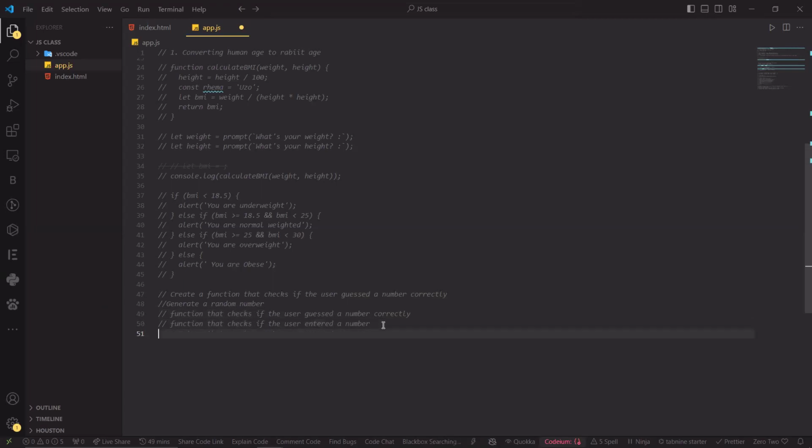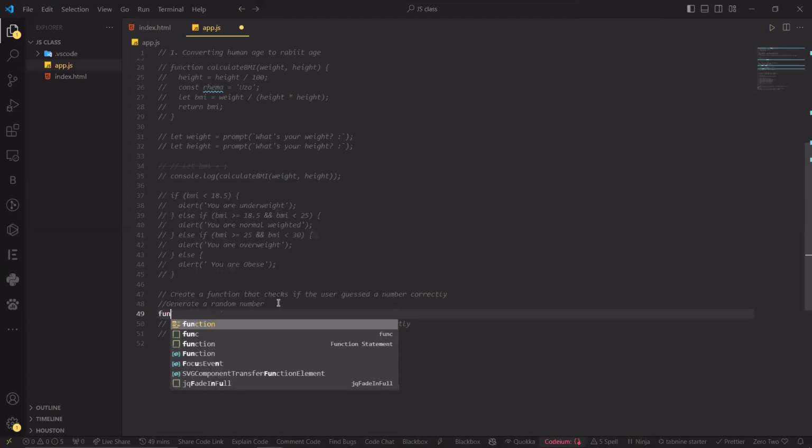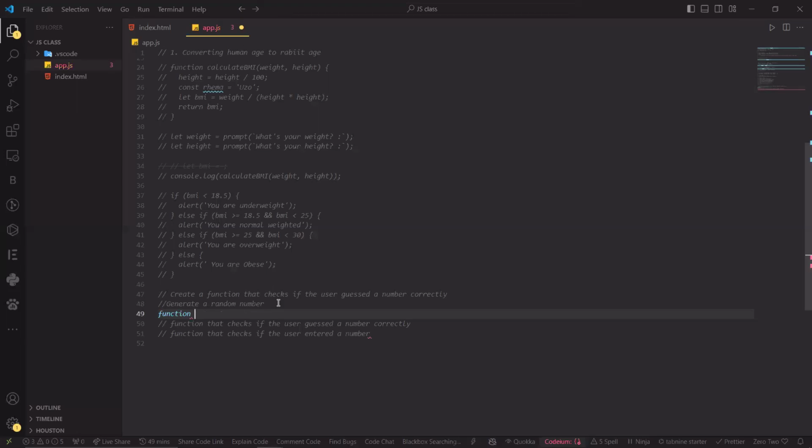Now, after that, we have to write our logic, the if and else and whatnot. But basically, let's do these three first. So the first of the three is to generate a random number. Let's do a function. So a function, and let's say getRandomNumber.